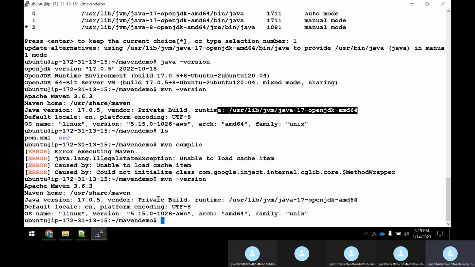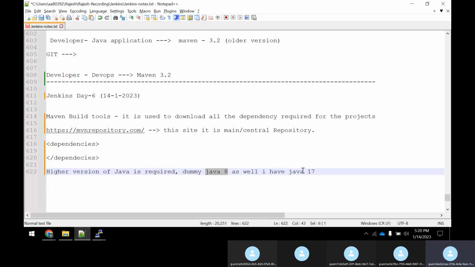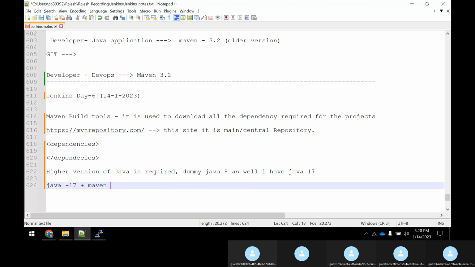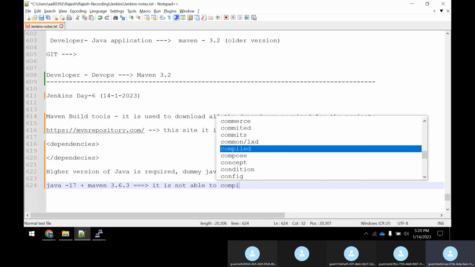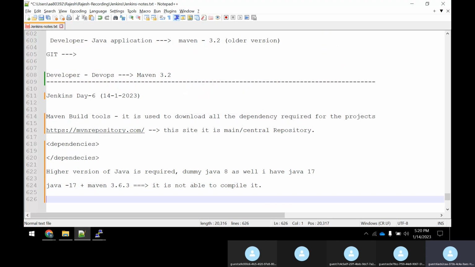Okay. So hence what happened? There is some mismatch happening here. It means that you're having Java 17, please try to understand, this is very important, in my system, plus you're having a Maven 3.6.3 version. Somehow with this combination, it is not able to compile. Okay. Now what's the solution? What do we need to do now?